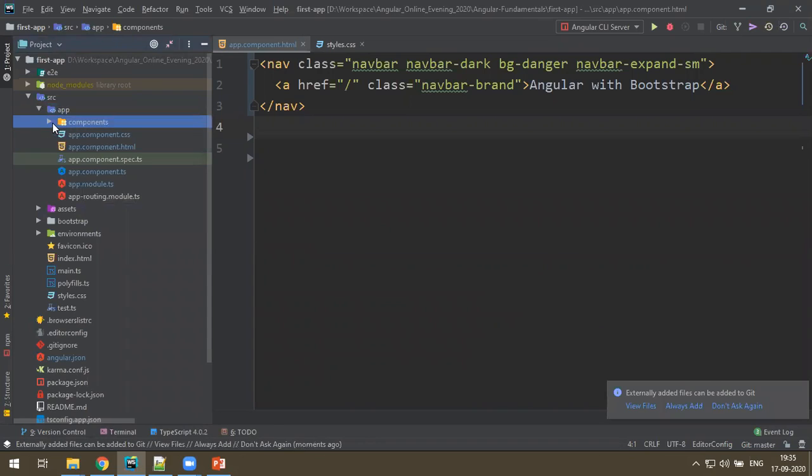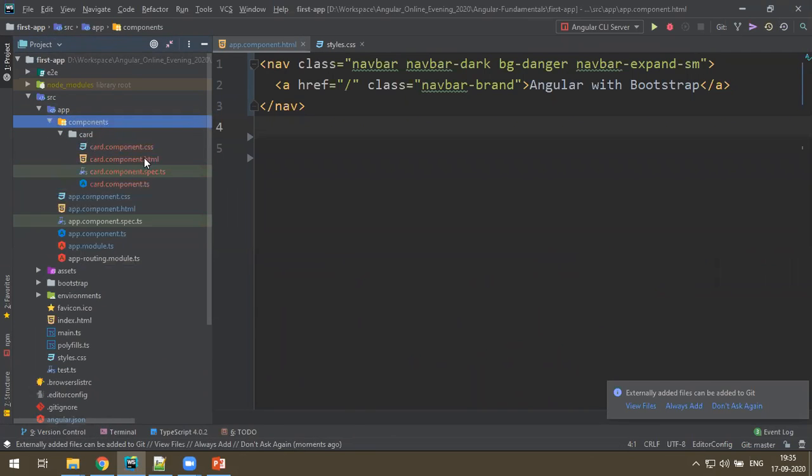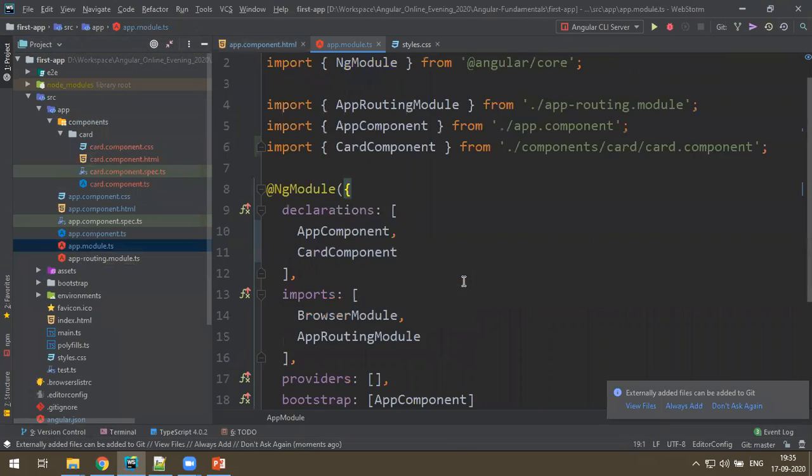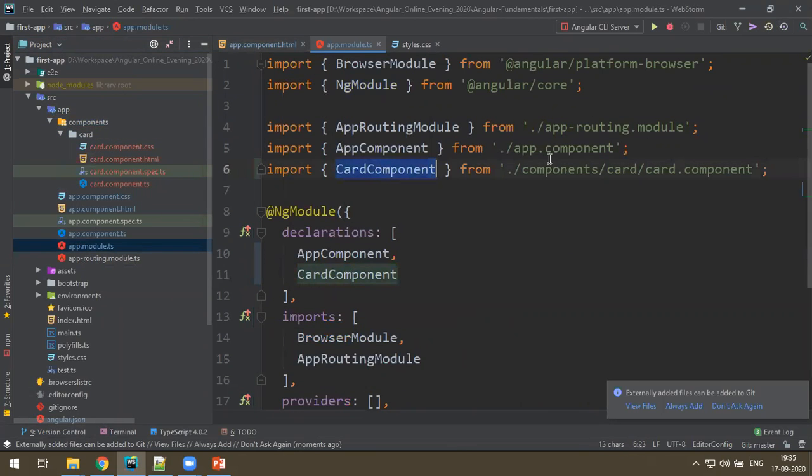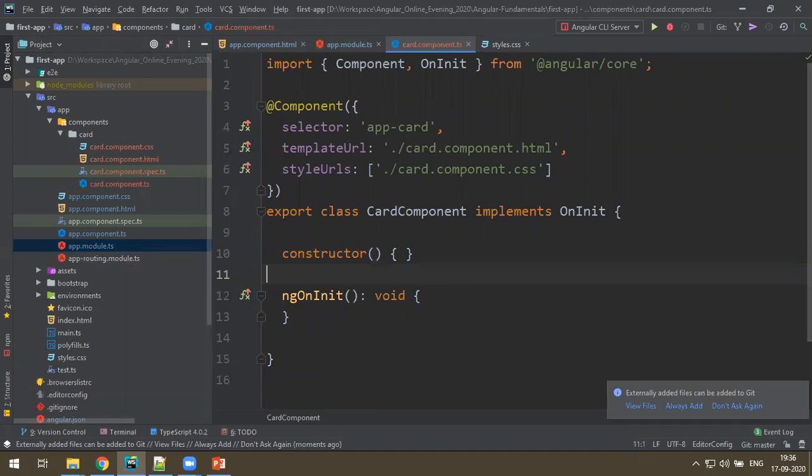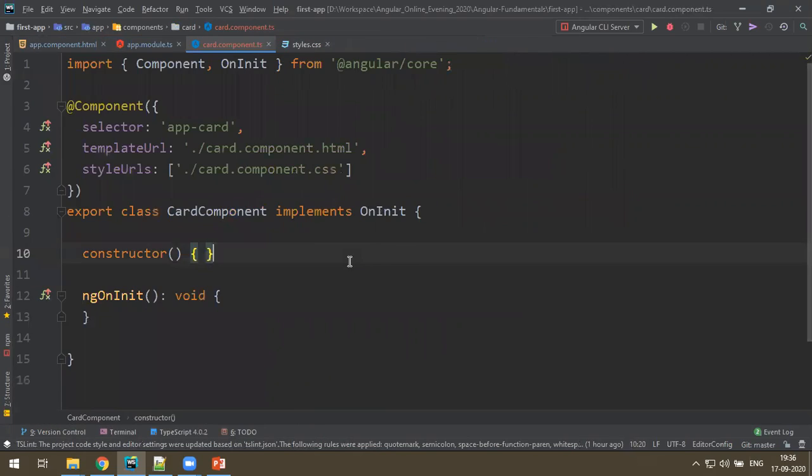In the components folder, I got card. I have all this, and this card component has been configured in the app module, like this one, card component from my components folder, card.component. That is this file, the card component file. So it does the configuration and creation automatically. Okay, let's start. Now this is my component.